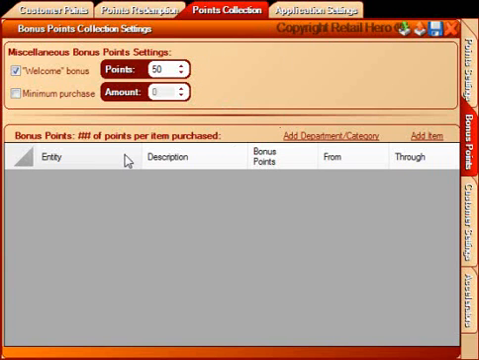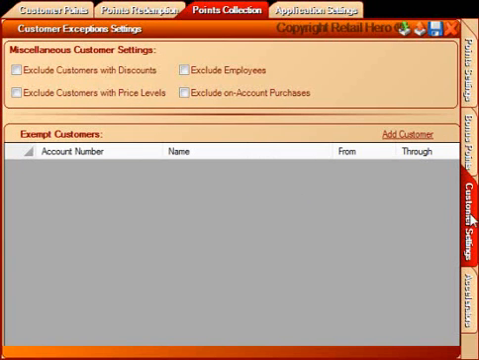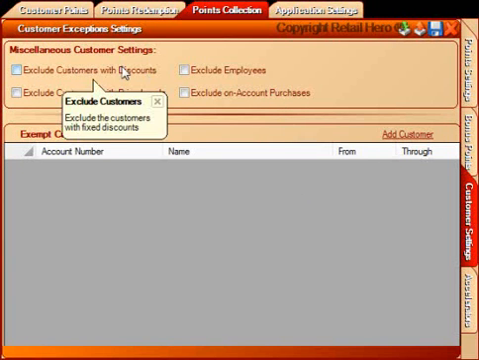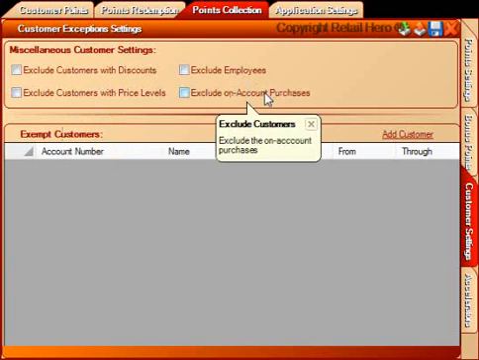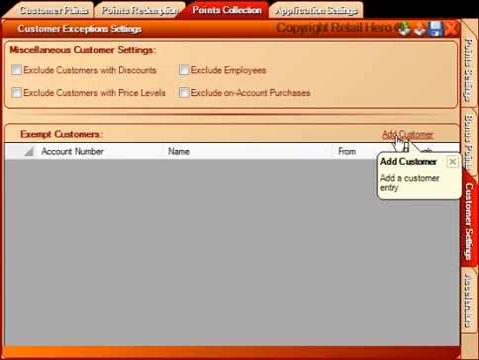MegaGifts gives you full control over what customers can take advantage of the point system. It is possible to exclude points from customers with discounts, customers who purchase based on a price level, employees, and customers paying on account. It's also possible to prevent specific customers from collecting points. Remember to save your settings.